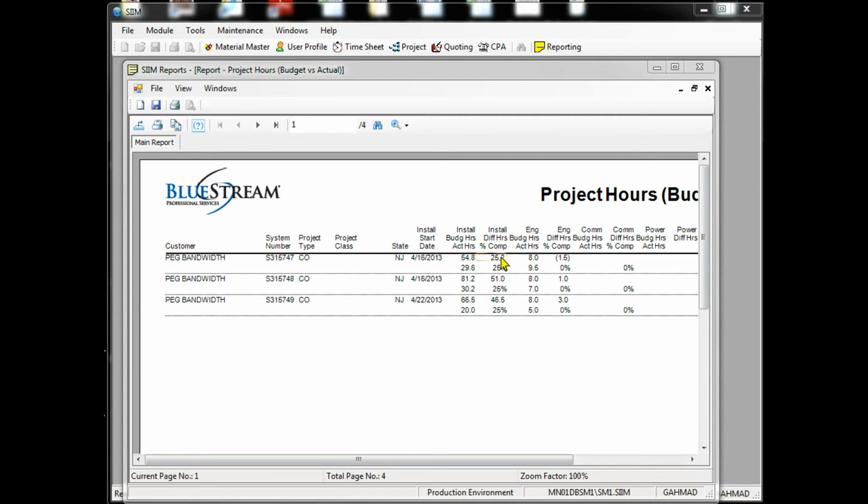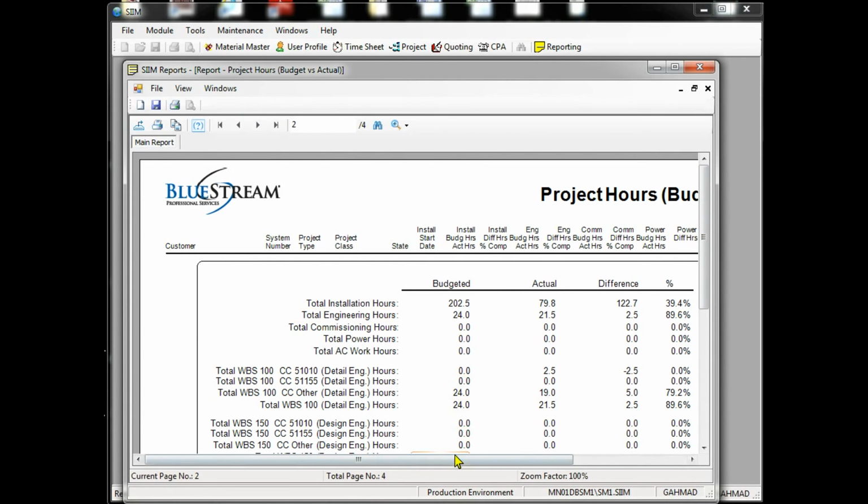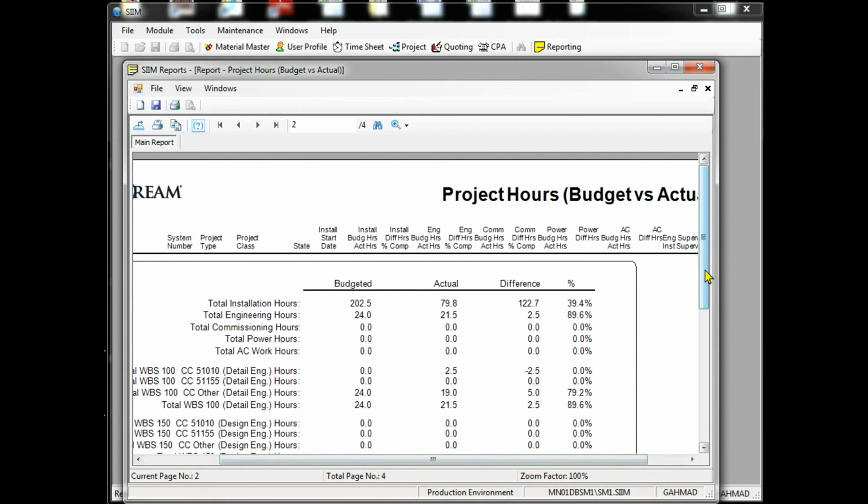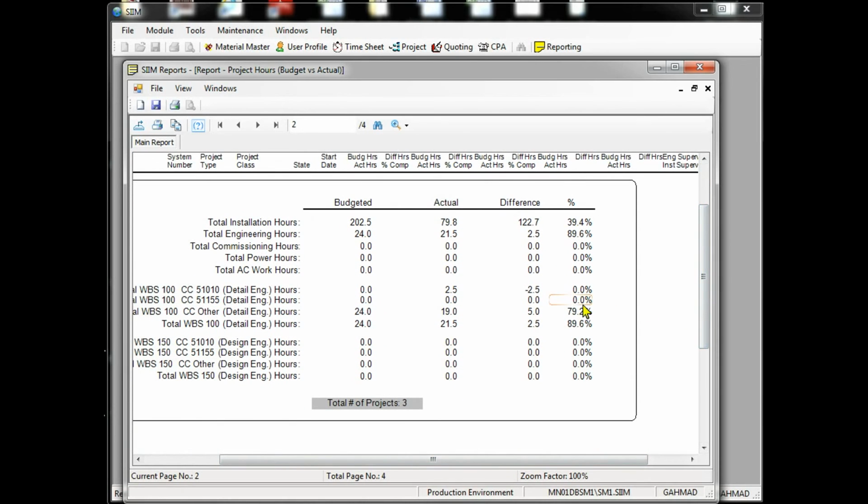To view the total hours, go to the page listing the totals. This page is located towards the end of the report. For this training, we'll focus on the total installation hours. Notice the total jobs were budgeted for 202 hours. The actual hours were 79 hours. The difference between the two is 122 hours.